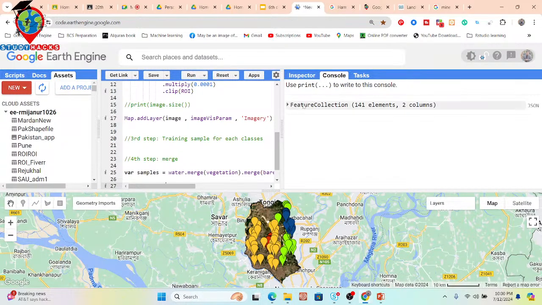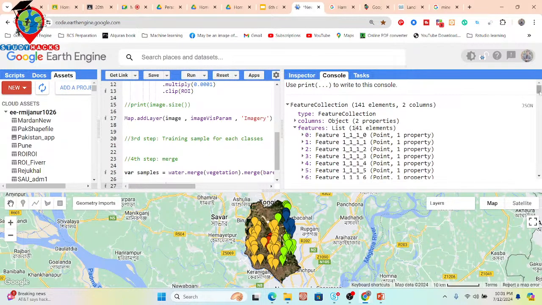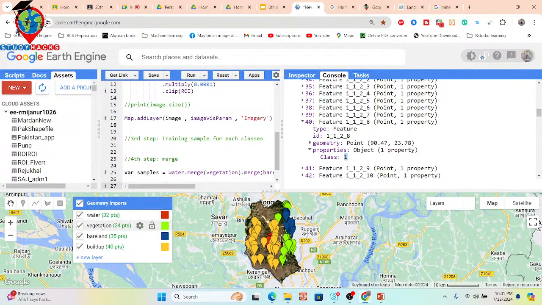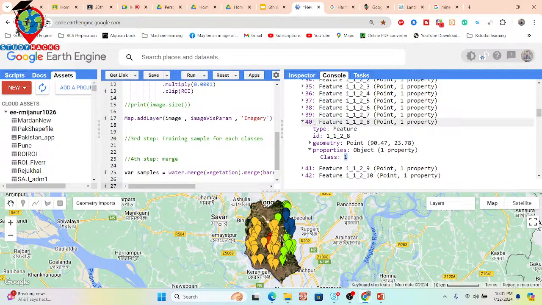So that's why you can see I make the pre-categorized data. Suppose this 141, it's pre-categorized. Just click on here and check the property. We can get the class 1. So this class 1 is a label. And what is class 1? You can see class 1 is vegetation, because I put here the value 1. So this training point is used for taking the spectral signature for vegetation, because its class is 1.